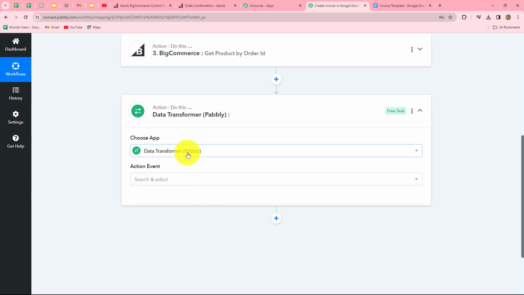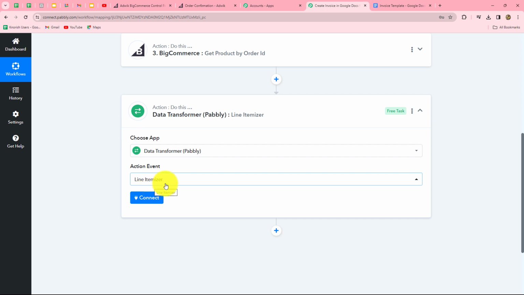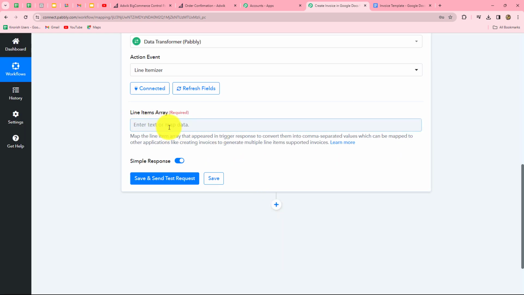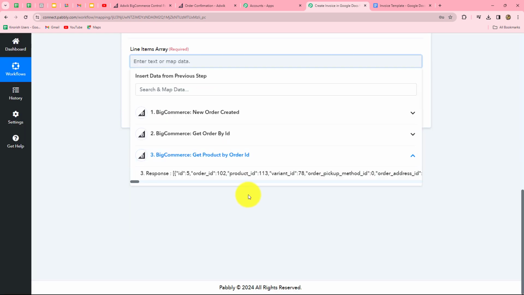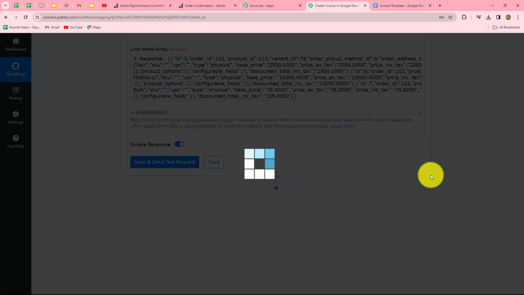So with the help of this feature, data transformer, we are going to transform our data according to our requirements. Here our action event will be line itemizer. Because we want to turn this combined and array format data into single lines, we are selecting line itemizer. Let's click on connect. And now we have to select line item array. So we will simply select the response which we have received in the advanced format, that is in the array format. Let's select that and we will click on Save and Send Test Request button.